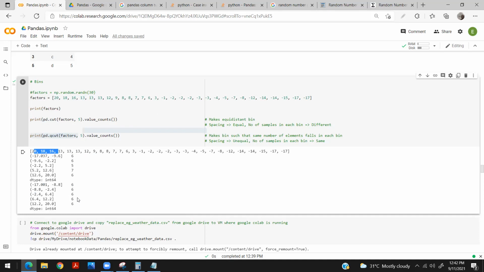Okay. Any other questions in this? Cut and qcut, what is the difference? Again, what is the use of bins? So what happens is, let's say you're working on salary data.